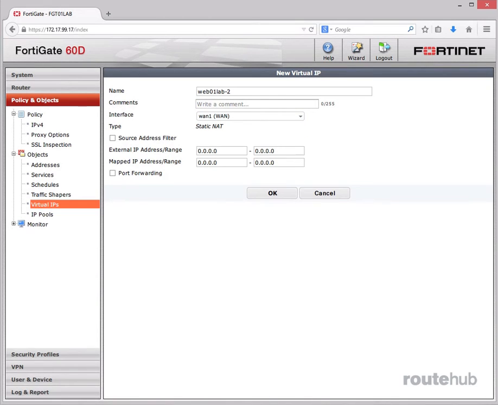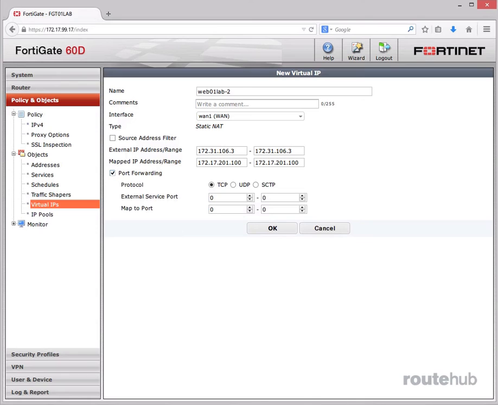For the external address, we will enter the WAN IP of our firewall. And we're going to copy it and apply it over here. Okay, for the mapped IP address, we will enter the IP of our web server. Next, we will enable port forwarding here at the bottom. Okay, so now our web server. So we know that it is only listening on TCP port 80 or HTTP.